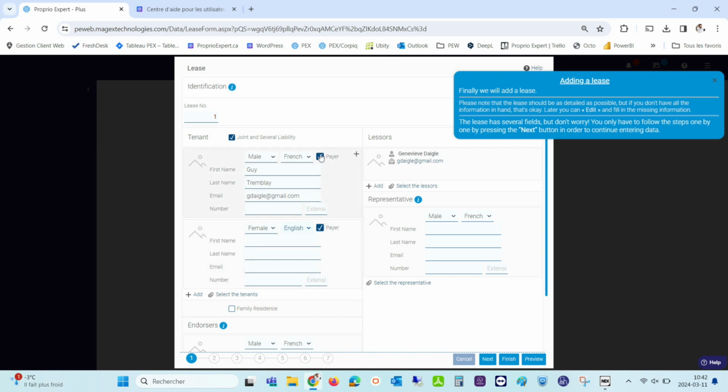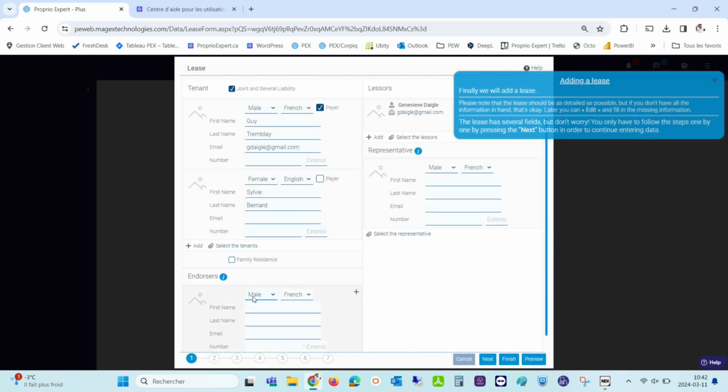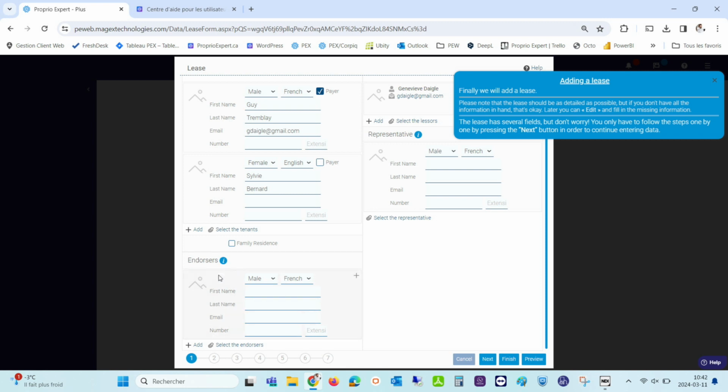And you have the option to select the payers, which is if one person is the payer and the other one is not, you just need to uncheck the payers square. And you will need to fill out the first name, last name, email, and number for this one also. I will just create the other one. There we go. You will have also a section to put the endorser's name. So you can also put the first name, last name, email, and number.